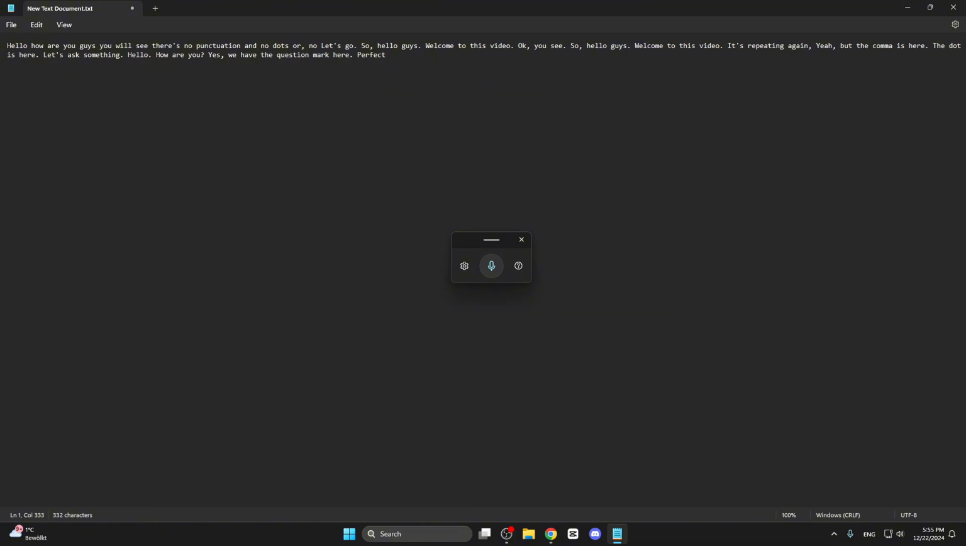You can also change your language in your system language. Like at the moment I have English United States, but I can switch to German. So it's starting to speak German. Let's try it. Hallo, wie geht es dir? You can see it's working.